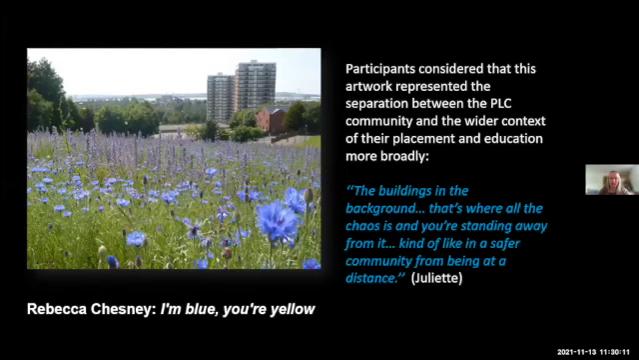This is my final slide. One of the really important aspects of the care research was using contemporary artist work as a stimulus for these projects in schools with primary age children. And this is an example of one of the artworks by an English artist called Rebecca Chesney. This installation is called I'm Blue, You're Yellow, I think, because I've got it covered up with my screen share there. But essentially she had planted seeds to make blue and yellow flowers in this meadow.